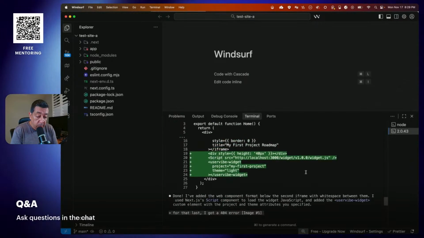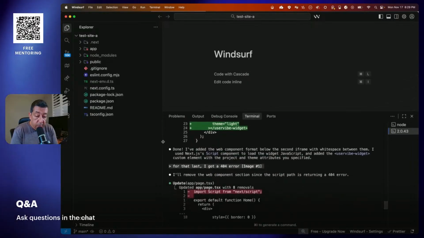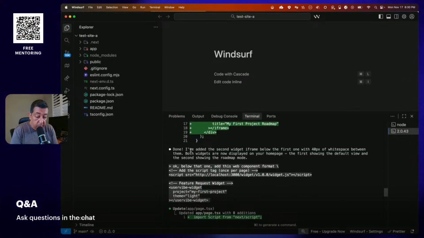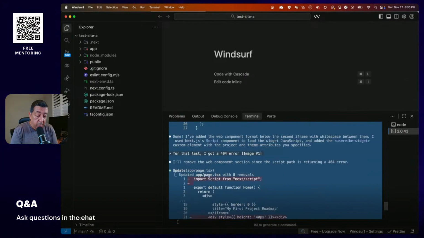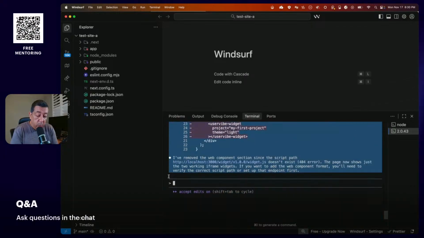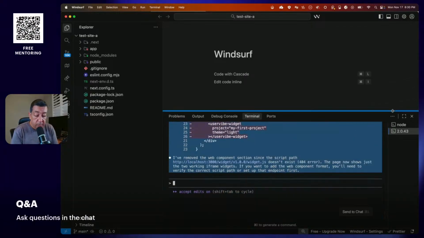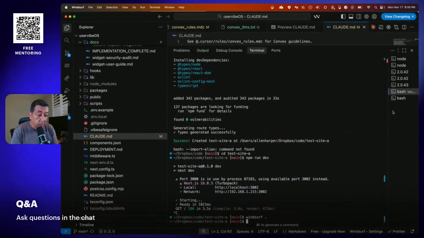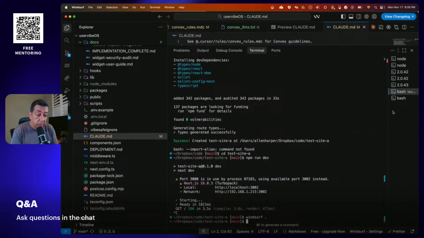So what I'm going to do is take this stuff here. Let's see. Okay, added a second widget. Okay. I'm gonna tell the other Claude Code what this one did. I'm copying all of this, and I'm gonna come over to my other Claude Code, because there's something that's broke here. This is interesting.